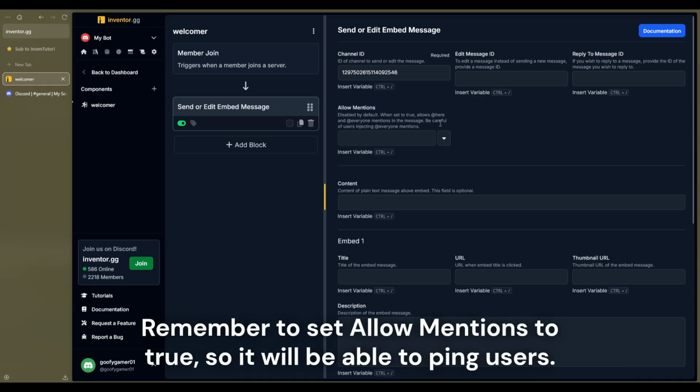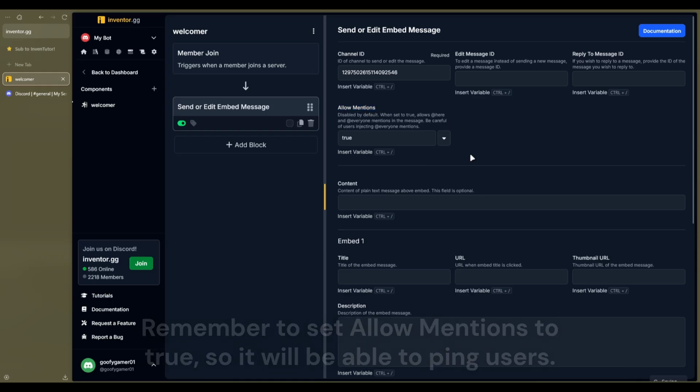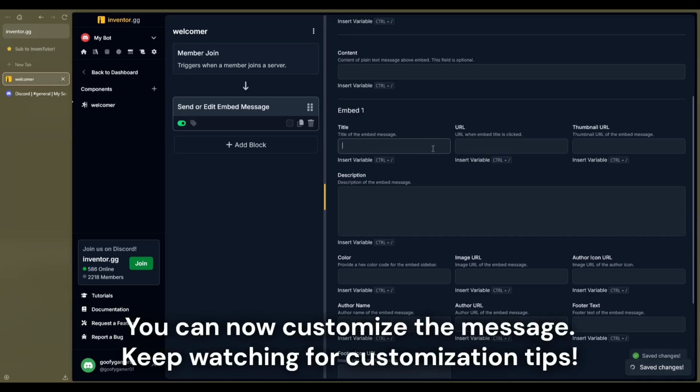Remember to set allow mentions to true so it will be able to ping users. You can now customize the message. Keep watching for the customization tips.